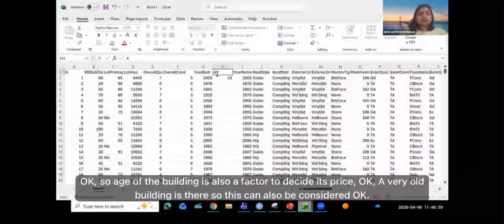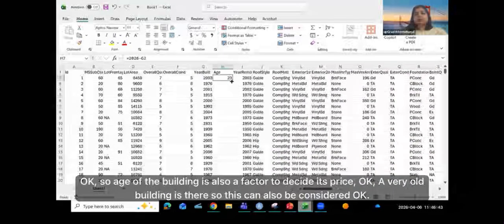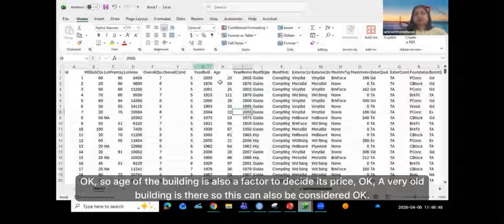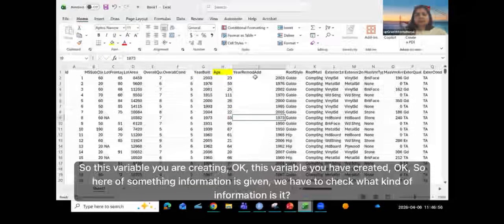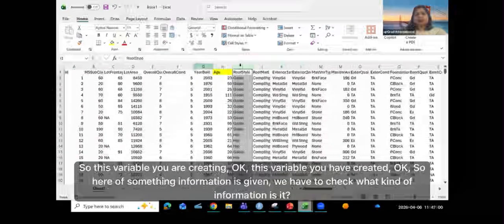So the age of the building is also a factor to decide its price. If a very old building is there, this can also be considered. So this is the variable you have created. Year of something information is given. We have to check what kind of information it is. If required, we can just see.